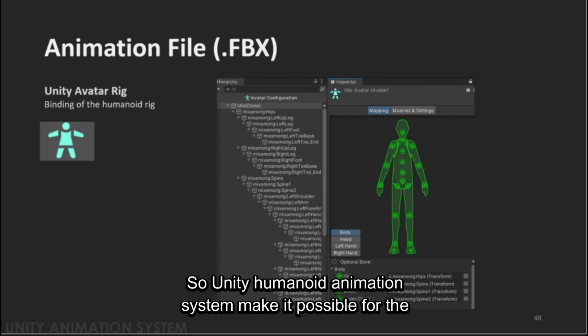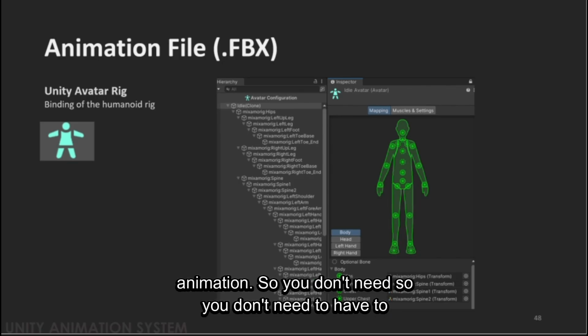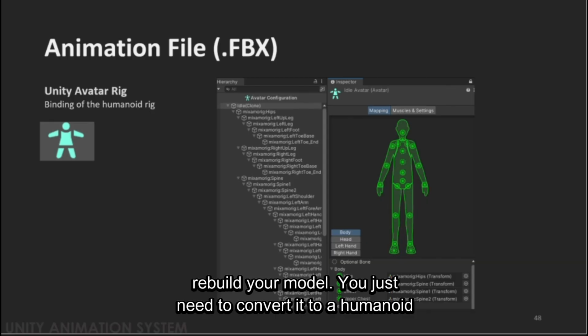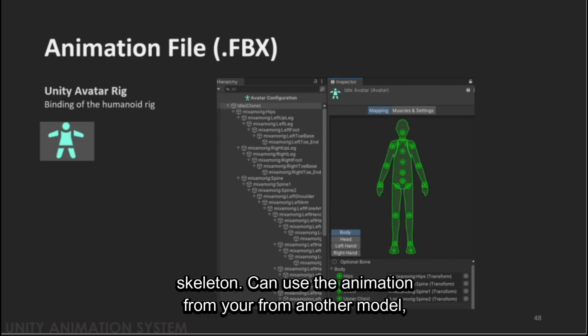So the Unity humanoid animation system makes it possible for models with slightly different skeletons to share the same animation. You don't have to rebuild your model. You just need to convert it to a humanoid animation, and then other human-like skeletons can use the animation from another model.